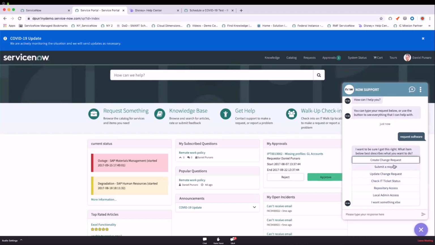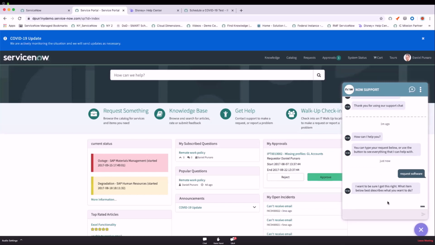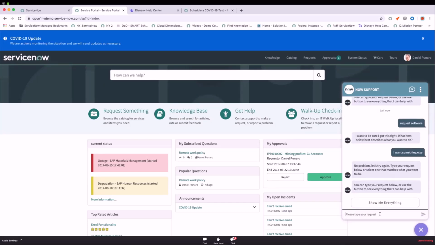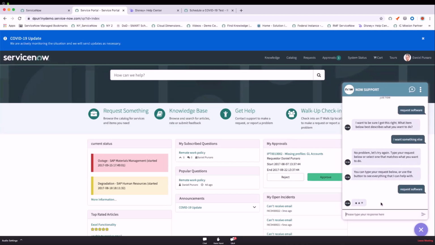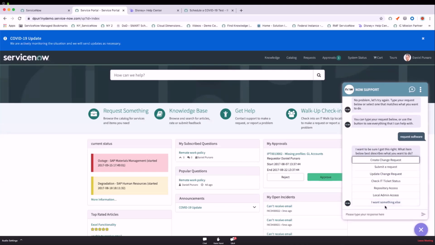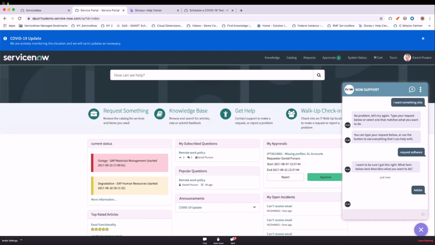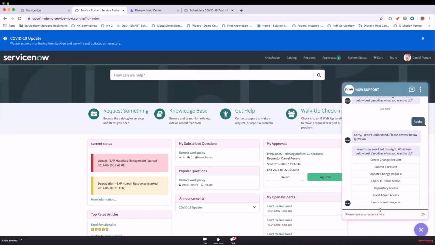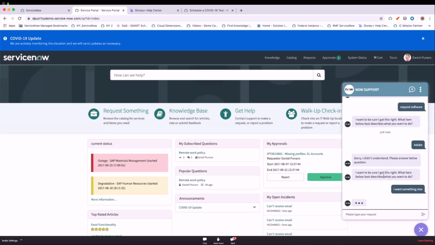Okay, so this isn't everything I need. Okay, so say I want something else. Hang on one second. Request software. Okay. All right, this isn't working. Let me try one more time. I'm going to type in Adobe. Well, that wasn't working as well as I was hoping.